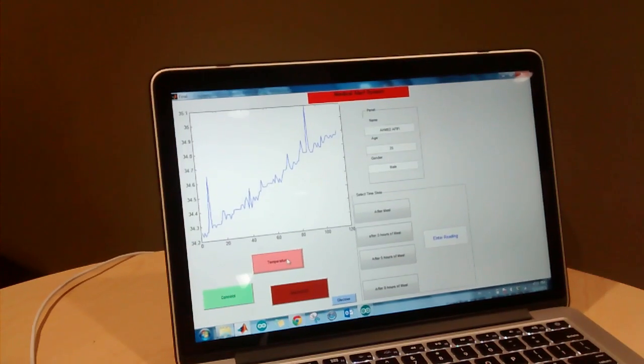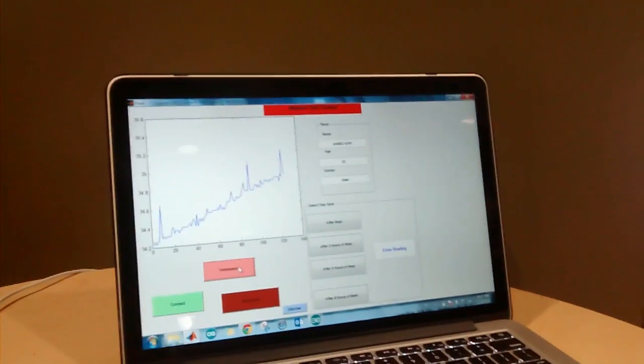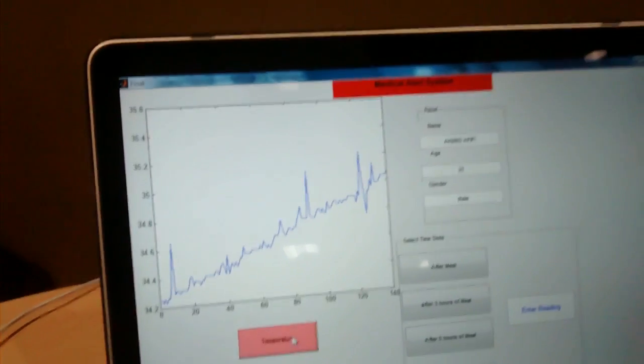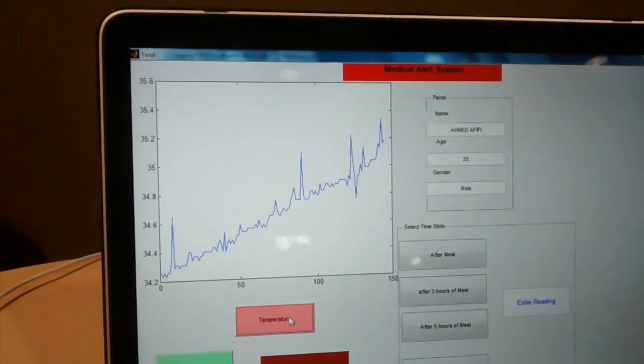Since it's a direct communication, one of our members has already explained, from the serial communication from Arduino, the display on MATLAB is at a little slower rate, so you've got to wait.